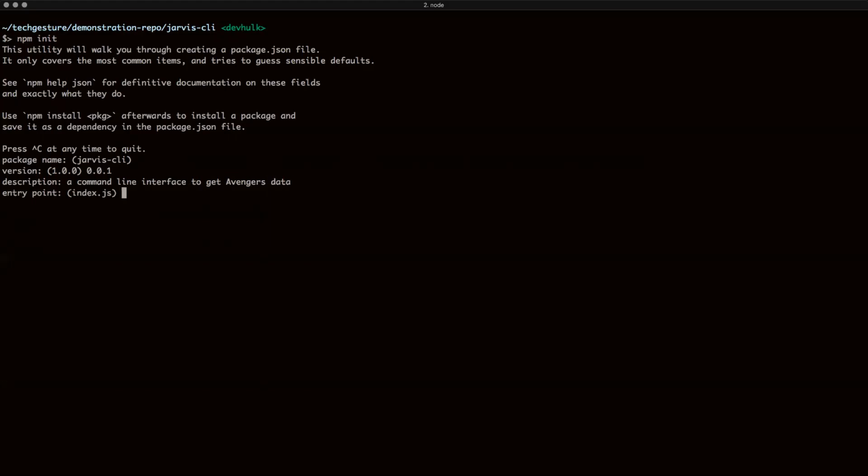Just enter entry point. It's asking for the file that Node is going to think of as the main entry point for your project, and we'll talk about how entry points work, and it'll make more sense through application in a little bit. So I'm going to leave that at index.js. That's fine. No test command is necessary. Git repository, I already have that.